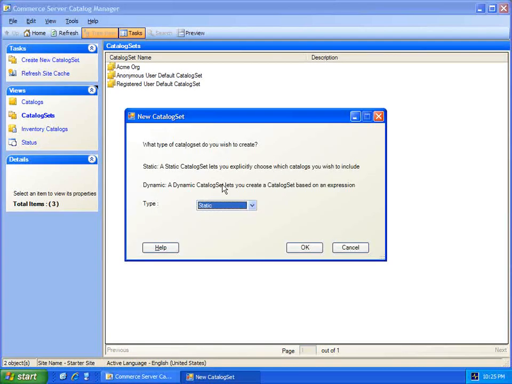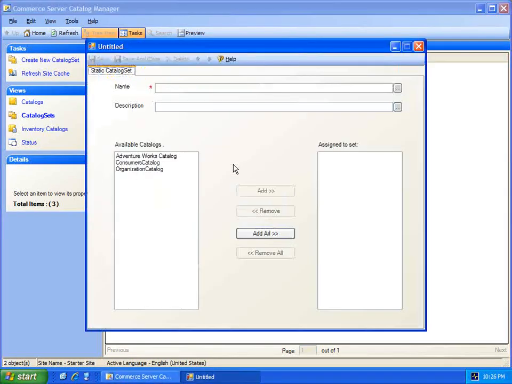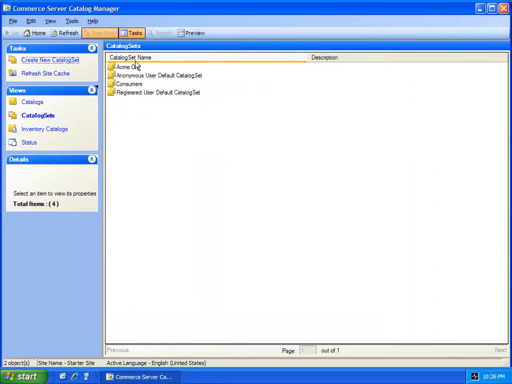Then we create a new one, and in this one we call it consumer catalog, or consumer users, or consumers, and choose the consumer catalog. Save and close.